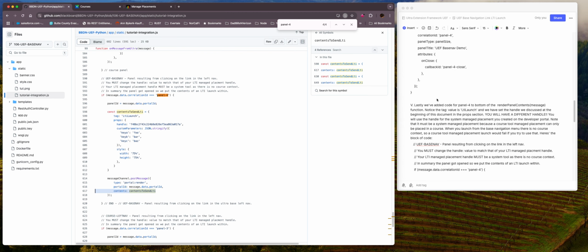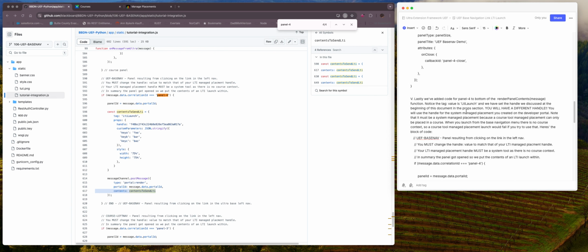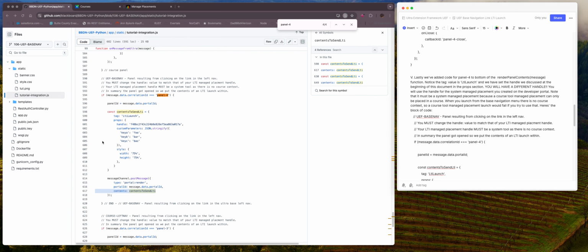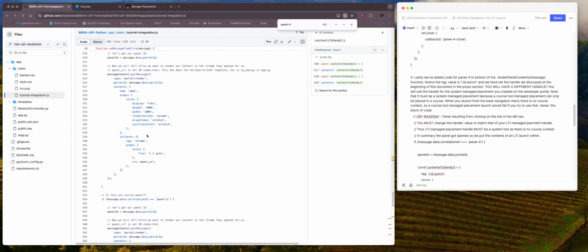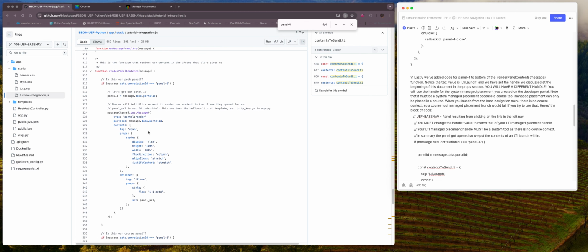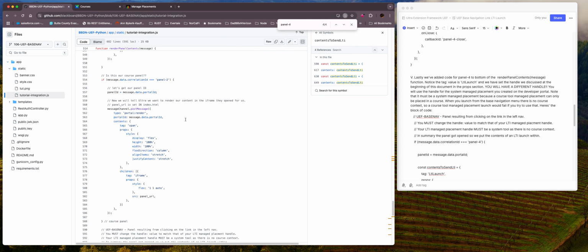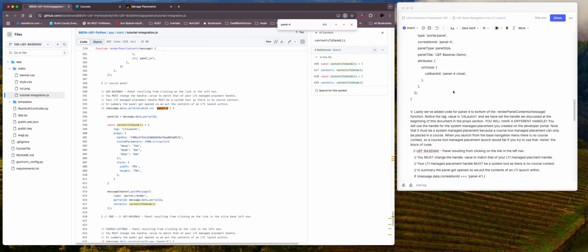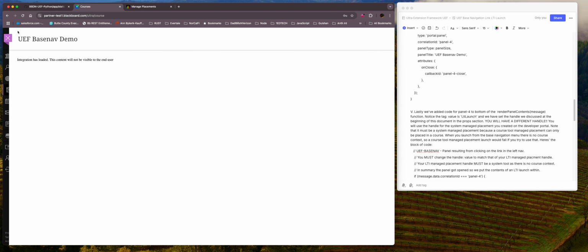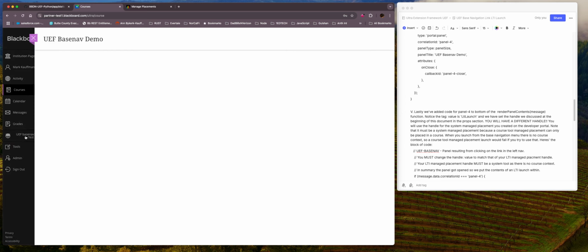This is step 5. We've added code for panel 4 to the bottom of the render panel contents. So if you look up here, you'll see we're in the part of the code where we're rendering panel contents. And so we just added a bit to render panel contents for panel 4 that we created up above. Okay, that's all you need to do to set up an LTI launch from the left navigation.